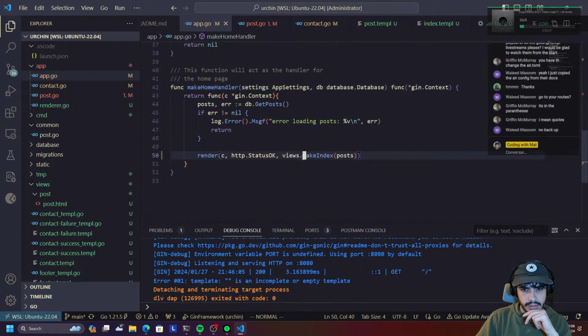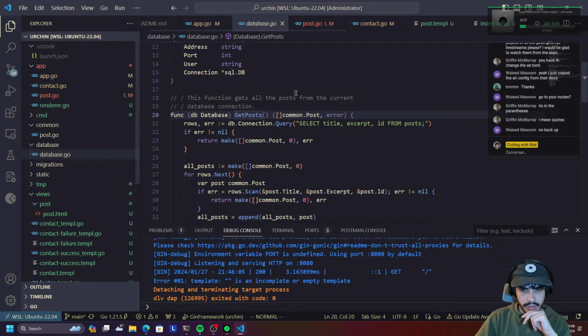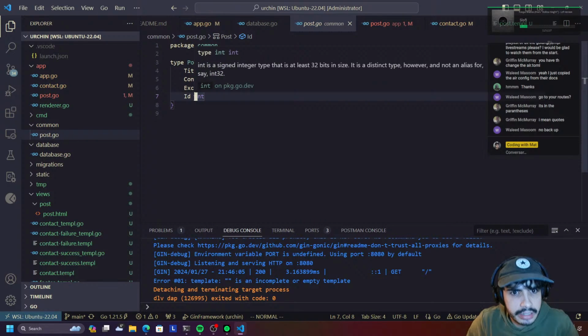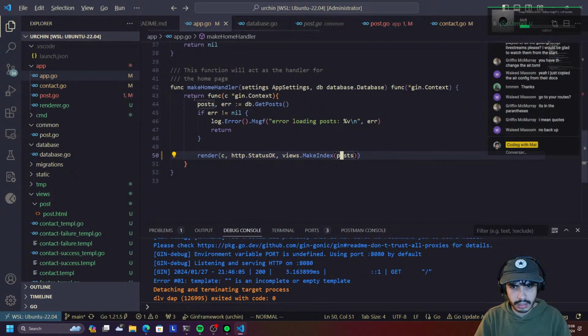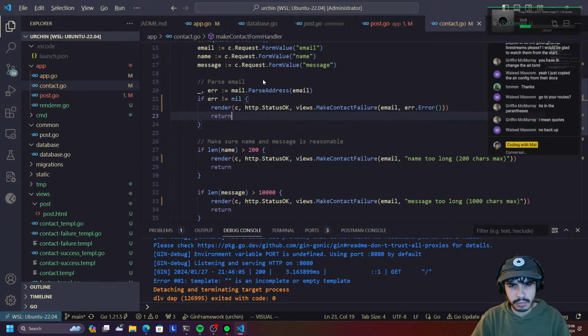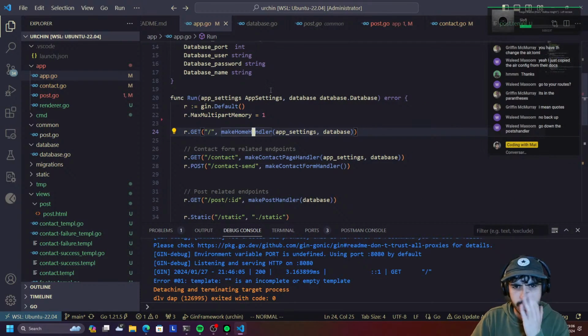Make home handler. So we have make index, which gives us the posts. And the posts is just returning me an array of these things, which has an int ID there. So what's the issue here? Does it not pass? Wait, I'm passing an ID. Yeah, so what's the issue? Do I have to like pass it to a string or something?